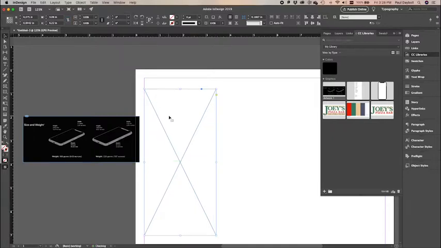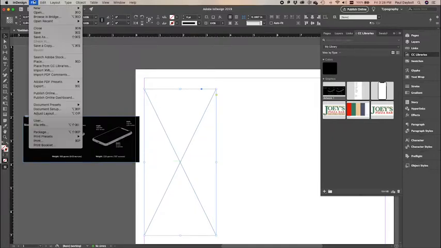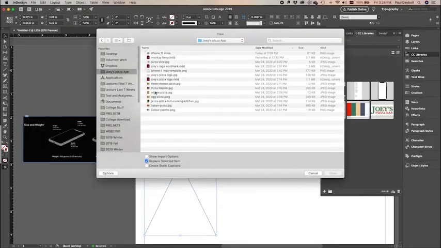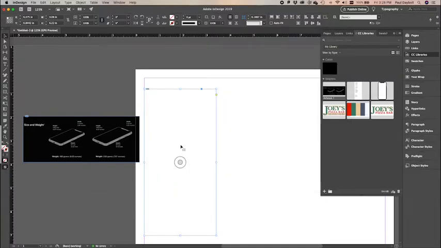Now, I went and found a template. I'm going to place that in here, File, Place, or Command D as we move along. And in my area here, I believe I have an iPhone template. There it is, the PNG template. And I'm going to place that inside.